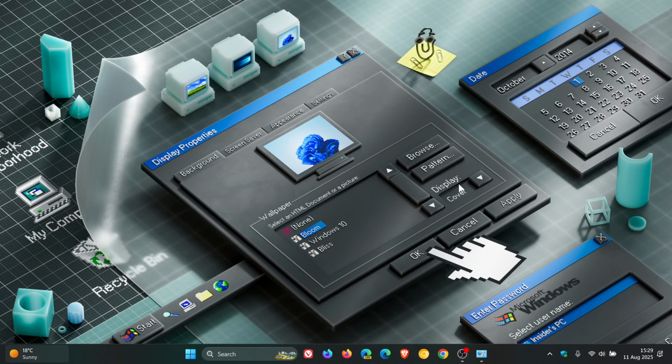So lots of Control Panel settings changes coming with 25H2, which I think was expected.